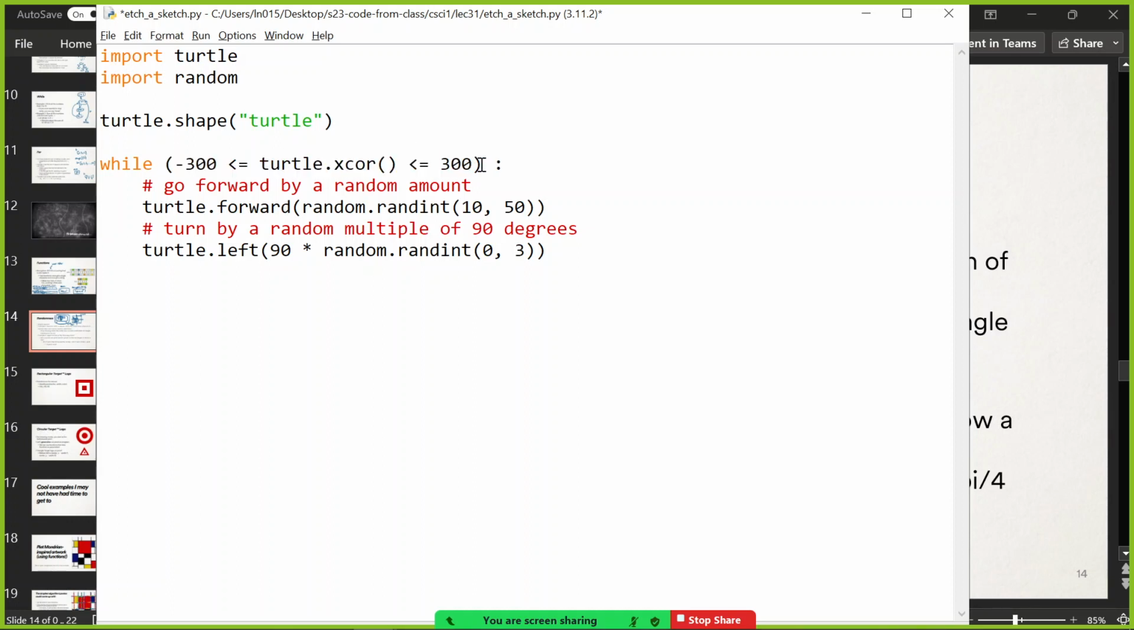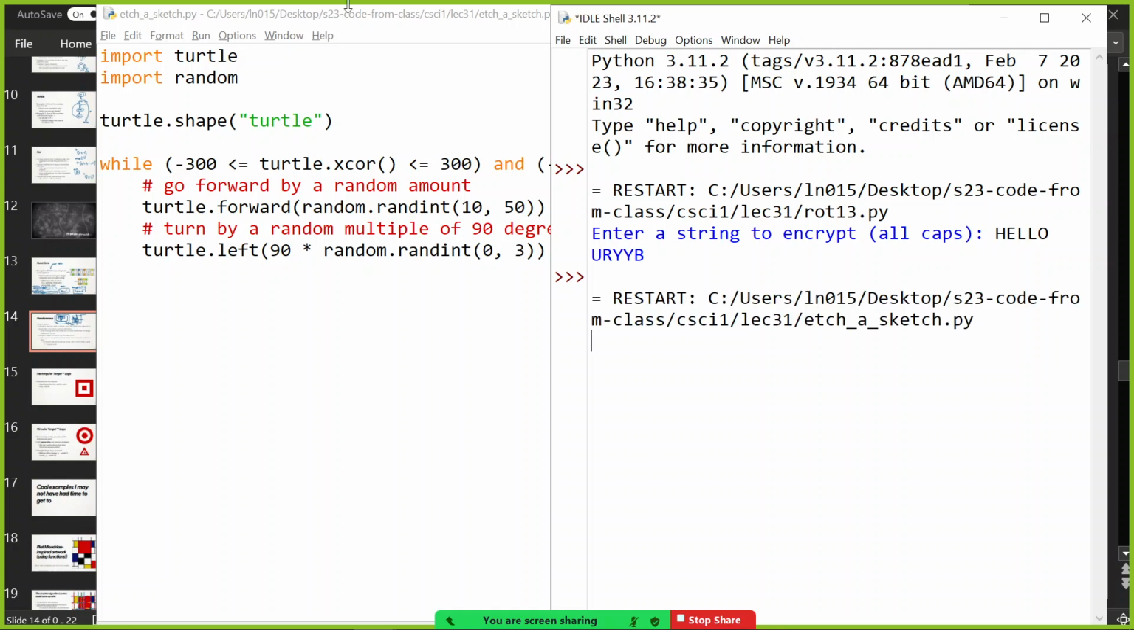So take that, copy it. So while that's true and it's also true for y, keep drawing. Otherwise, if he goes outside of this bound, stop him. And this will look cool.